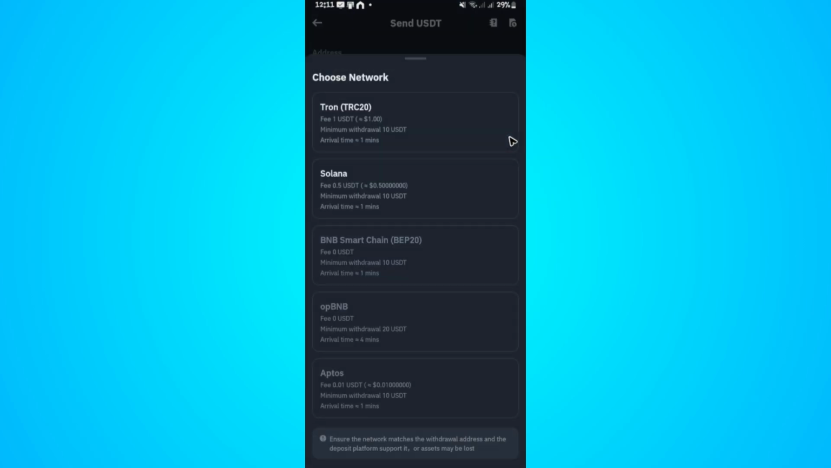Tap on the drop down. And as you might remember, we have selected Tron TRC20. I'm just going to tap on it.